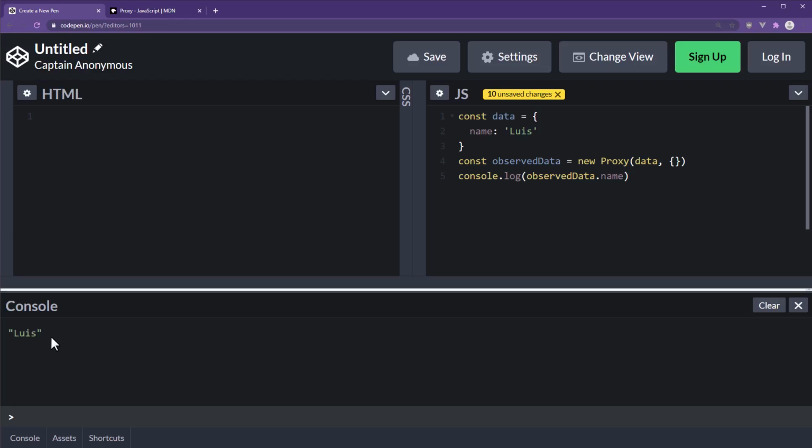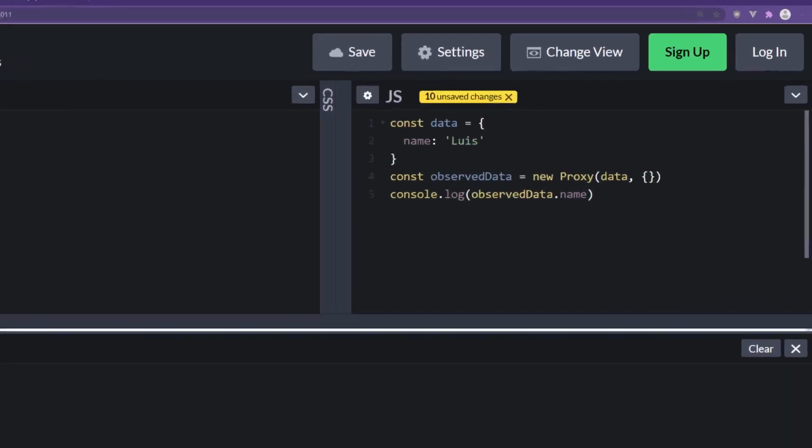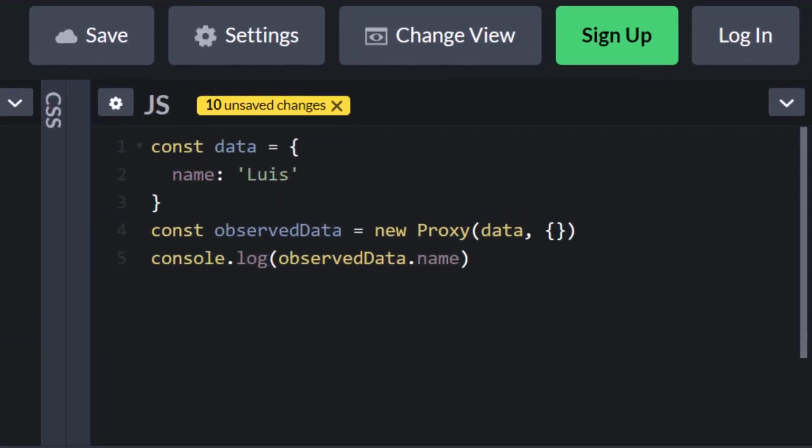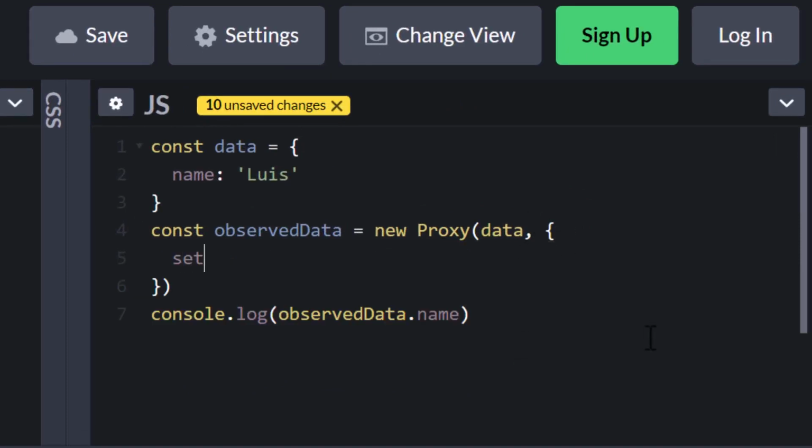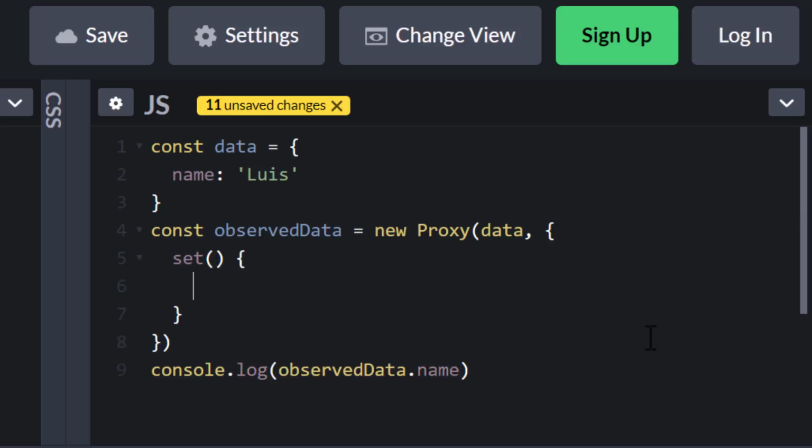The main difference is that we can add additional functions to it that will be called based on how the object is being interacted with. We can define functions in the object we passed into the second argument. The first function we'll look at is called set. The set function will be called whenever any of the object's properties are about to be updated. This function is called before the update occurs. There are three arguments we can accept in the function called target, key, and value.